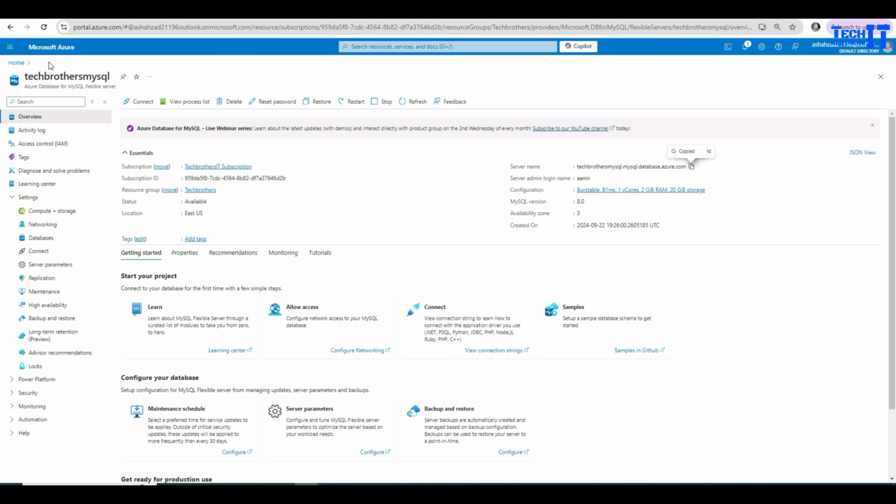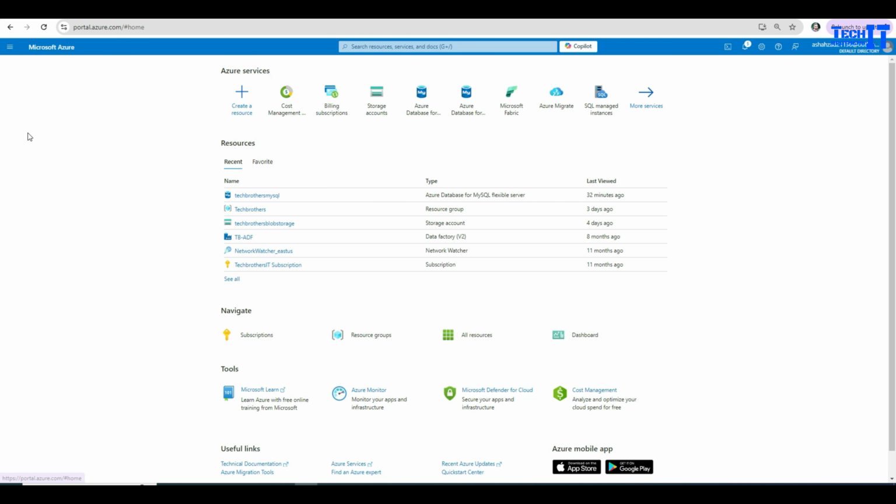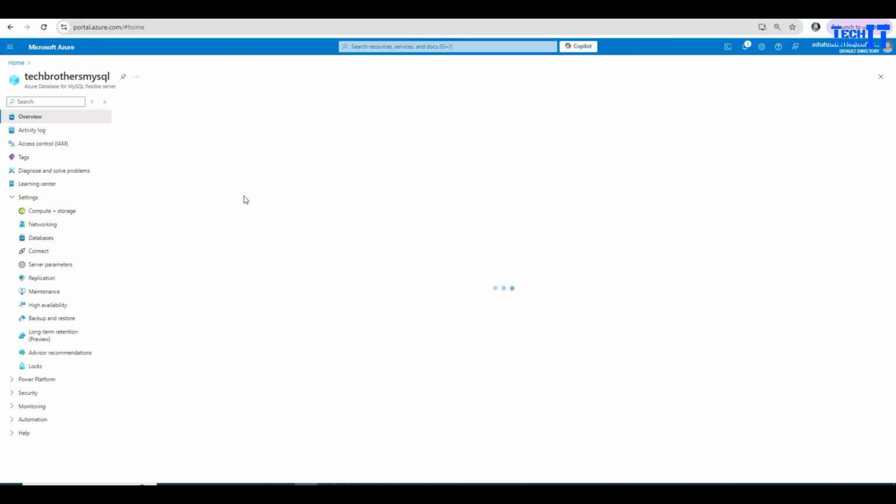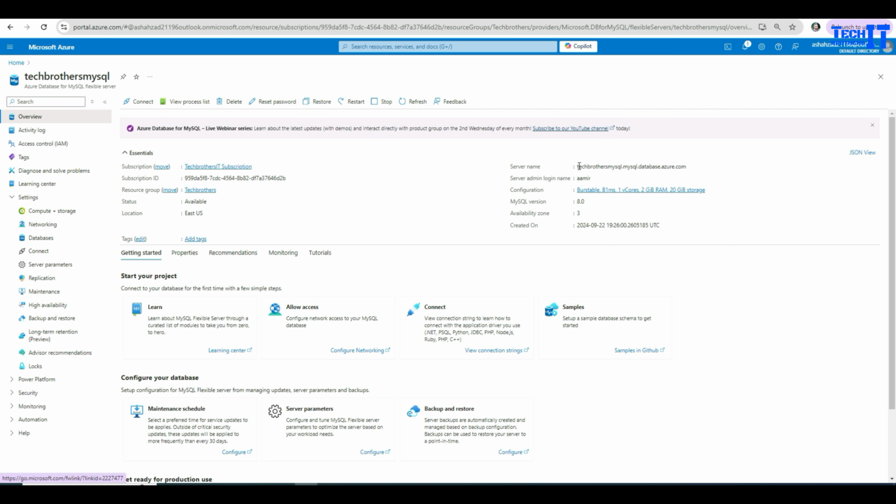I have the Azure portal open here, and once we go to the Azure portal, we are going to see our different resources. One of the resources is called Azure MySQL. So I'm going to click right there, and then you're going to see our MySQL instance or databases. Now this is the server name we have right there, and my login name is Amir.